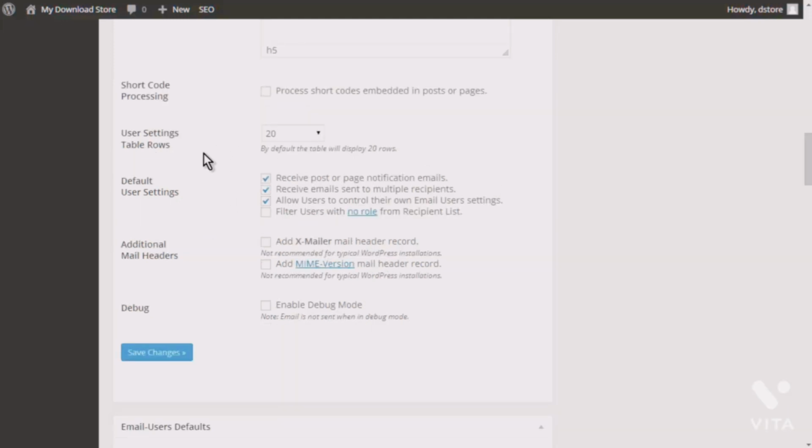Okay, user settings, table rows. You don't need to change this. Default user settings. So this is when a user signs up, these are the permissions that are going to be granted. So they'll receive post or page notifications, receive email sent to multiple recipients, and allow users to control their own email user settings. You should leave this on just to make sure that you are abiding by the CAN-SPAM rules. And filter users with no role. I'm not sure how a user gets no role. When they sign up, they're automatically subscribers, so you don't really need to check that one.